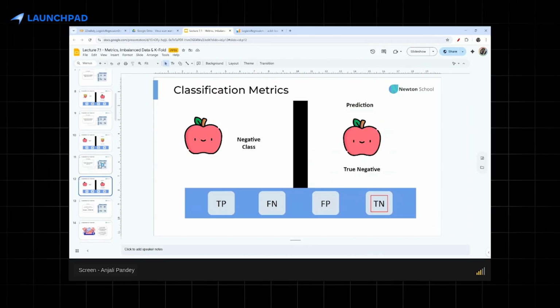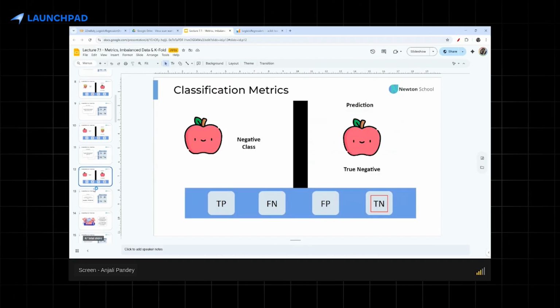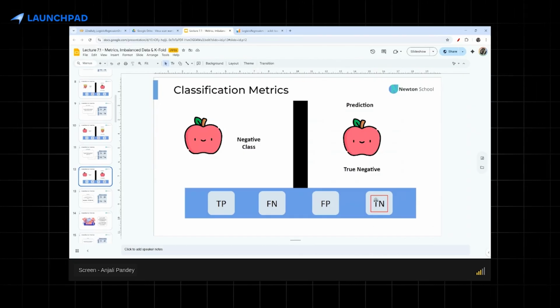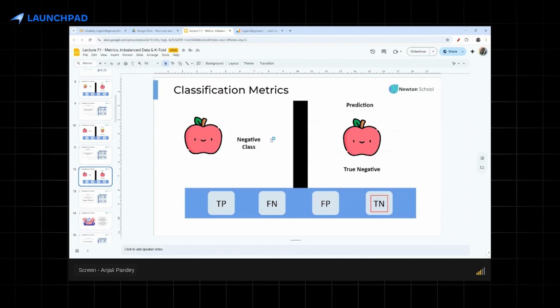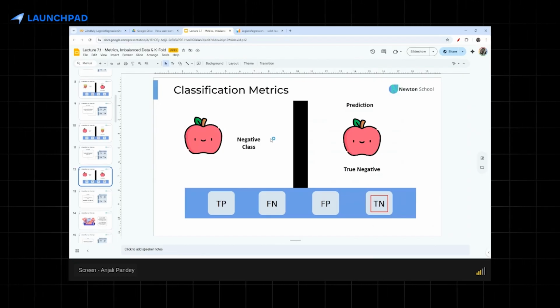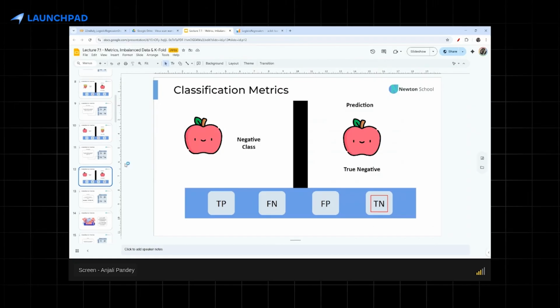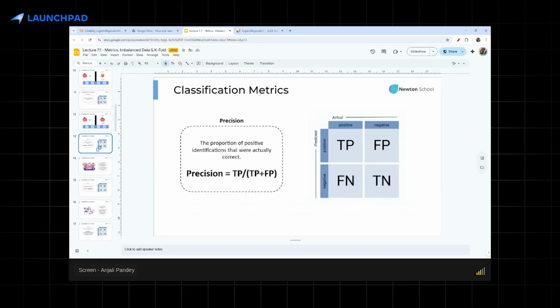And the last one that we have in the confusion matrix is true negative. True means that my model is giving a correct prediction. Negative means that it is predicting the negative class. What is my negative class in this example? Apple. So it is predicting apple as an apple. That is a correct prediction for the negative class in my example.